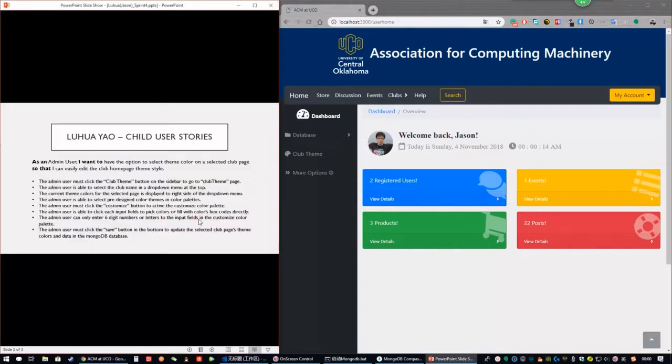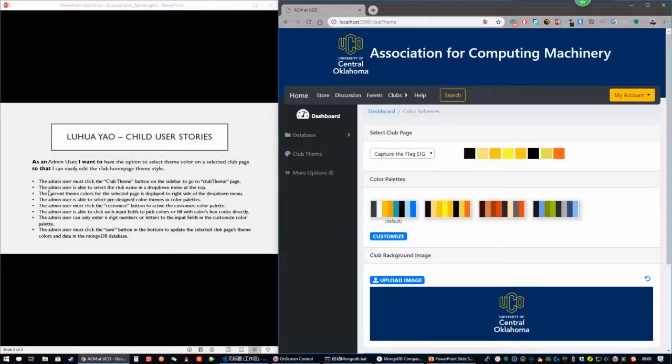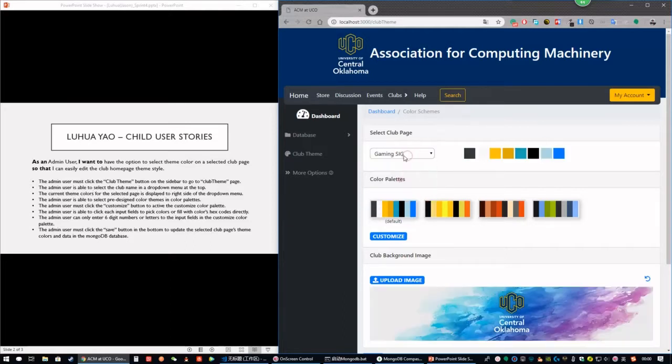Child user story: as an admin user, I want to have the option to select theme color on the select club page so I can easily edit the club homepage theme style. The admin user must click the club theme button on the sidebar to go to the club theme page. This is the club theme page. The admin user is able to select the club name in a drop-down menu at the top. This is the drop-down menu.